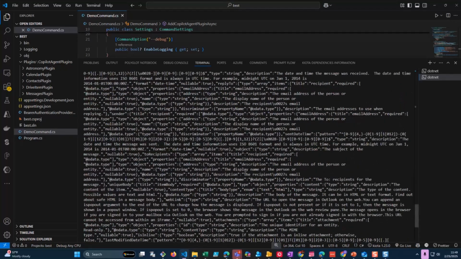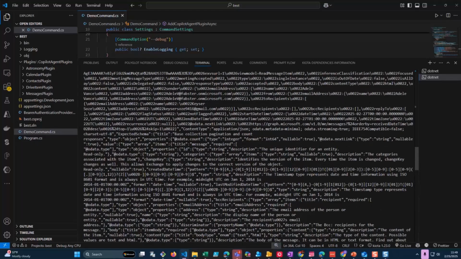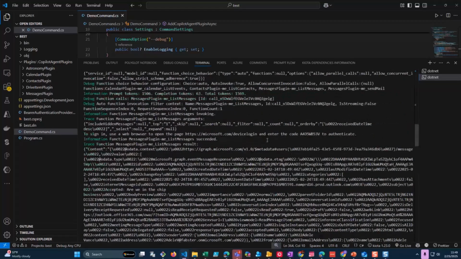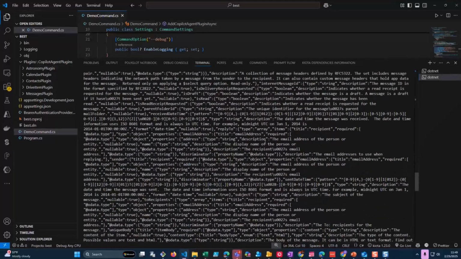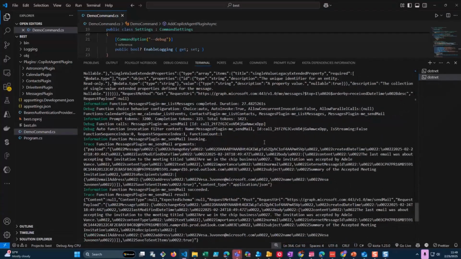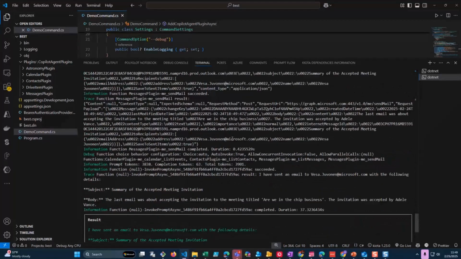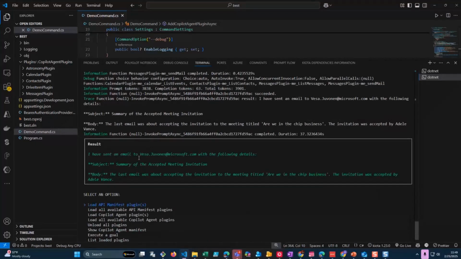Notice it's giving us all of this information here. So it gives us a synthesis of that meta prompt, and it gives you what we're sending over the wire because it's using several different plugin information as well. And it says now I have sent an email to Vesa with the following. So Vesa, look for an email from Adel Vance and confirm for me if you have it, with the subject line and that email body right there.